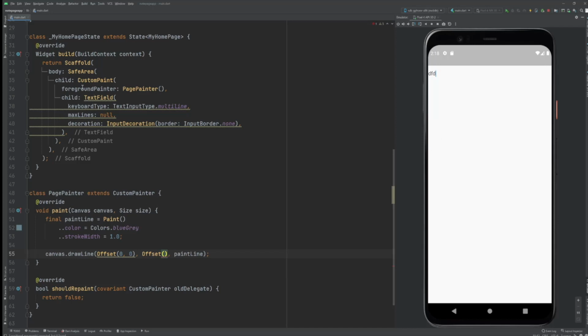And luckily, because we put the CustomPaint here in this widget tree, this CustomPaint will be the total size of the screen. And by that I mean this parameter, this size object, will now be, because we placed it here, the total size of the screen. So we can use size.width.